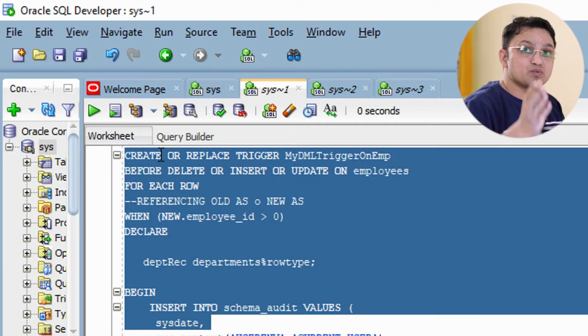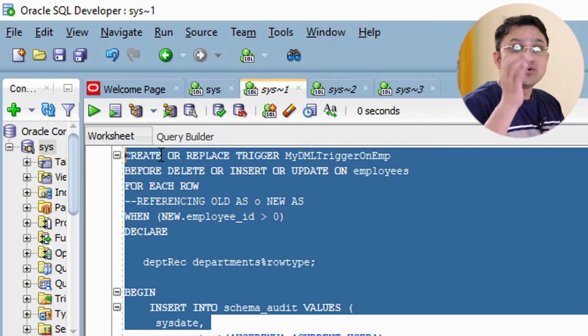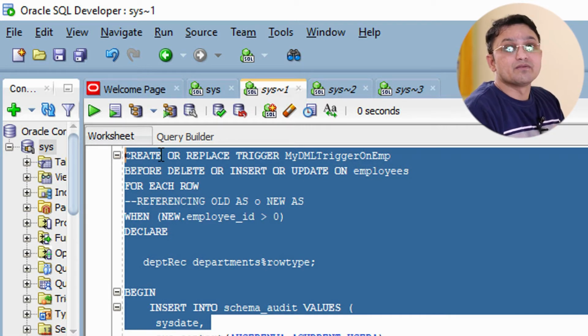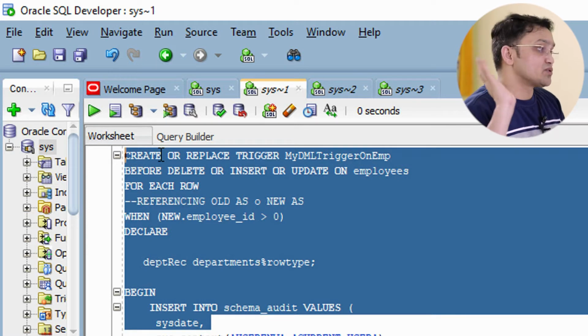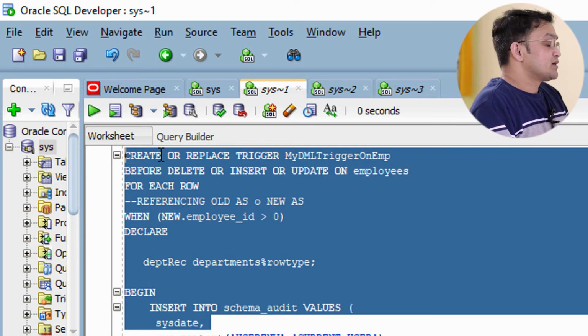So let me summarize what exactly I have said. A DML trigger is nothing but a stored program which will execute automatically at the DML activity, and DML activity can be your delete, insert and update. So that is nothing but your DML trigger.